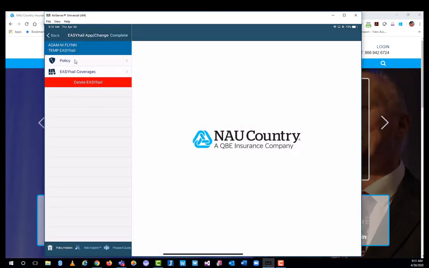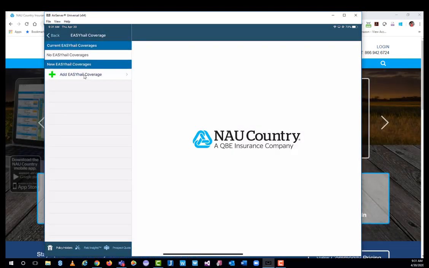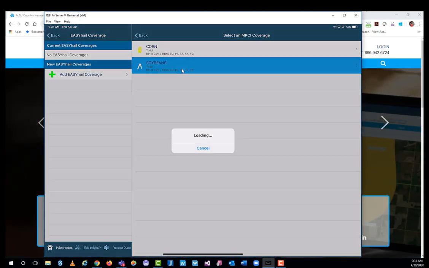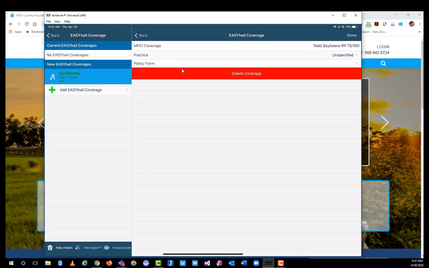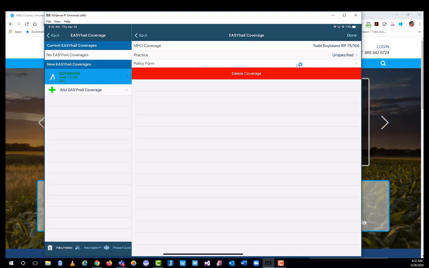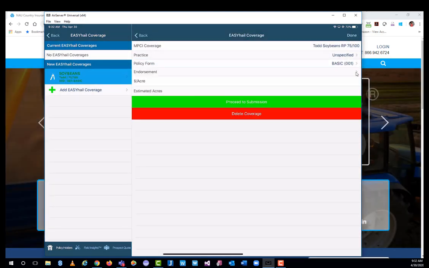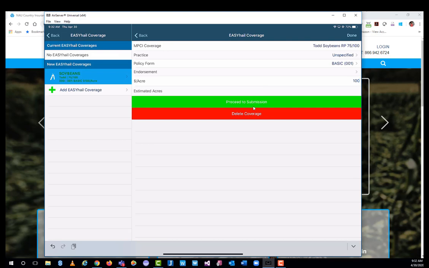I'm going to skip over policy again because I know it's correct because I've been working with my insured here. So I'm just going to tap the easy hail coverage. And just as you can see there, it's pretty simple. Select add easy hail coverage. I'll do soybeans this time since we just did a standalone on corn. And what's nice about easy hail, obviously, is you don't have to build any lines. It's going to be completely based on the MPCI acres. So all I need to elect is my hail coverage. Again, we'll just do basic. Any endorsements that we need to select, I'll just skip that for today. So I'm just going to select my $100 and I can proceed to submission.